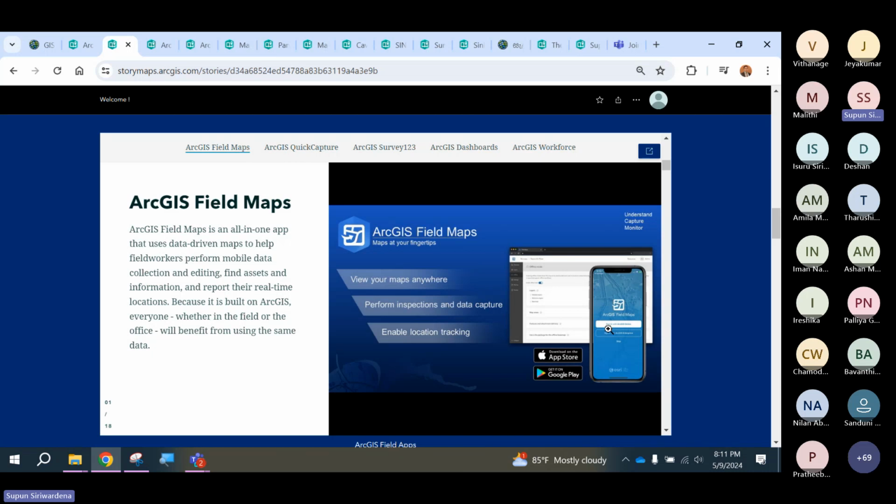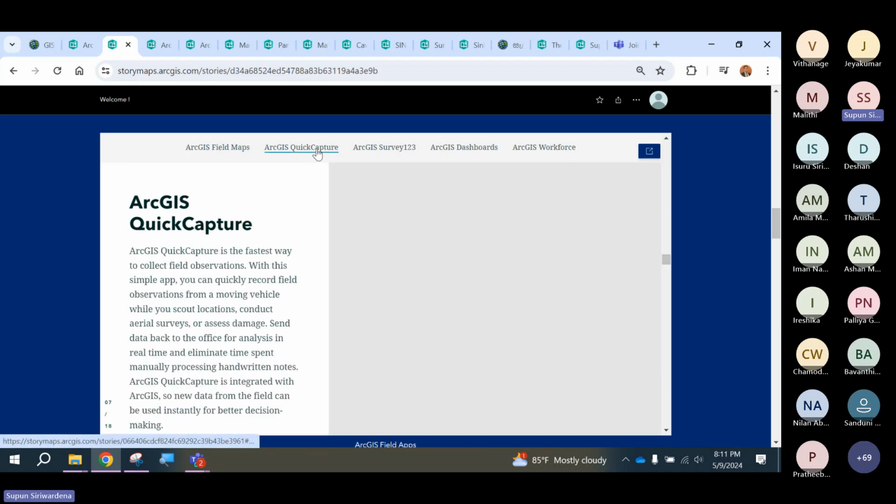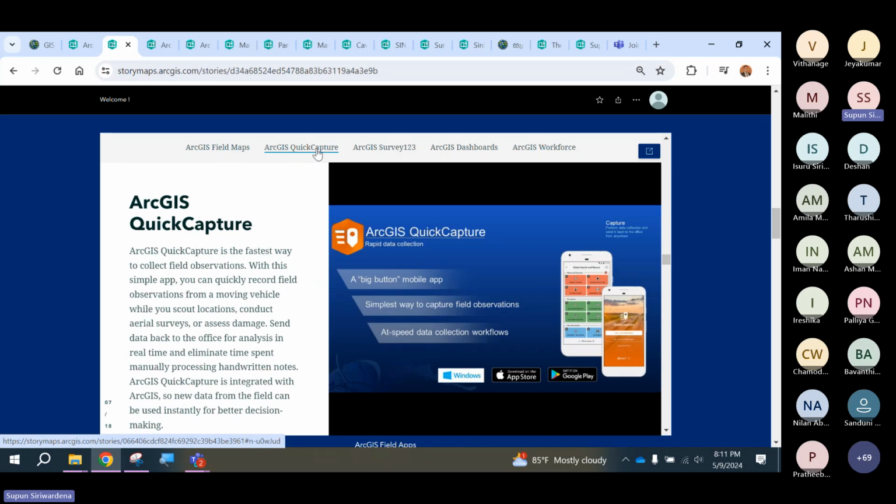integrated with external GNSS receivers. So depending on the device accuracy, the data can be collected at that level. So this is kind of a primary app in the ArcGIS platform. Then there's another one called Quick Capture. This is for collecting data in a rapid mode. For example, if we want to collect several attributes together, maybe with a photograph, this app can be used.